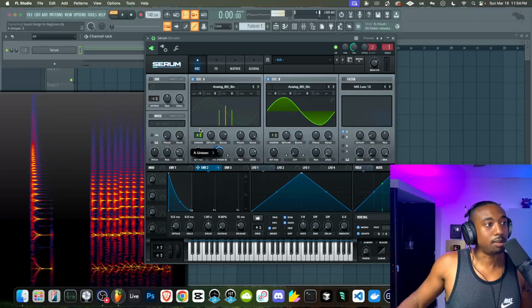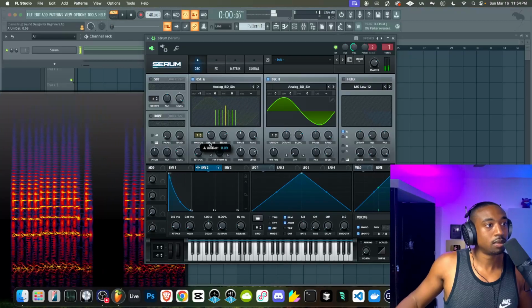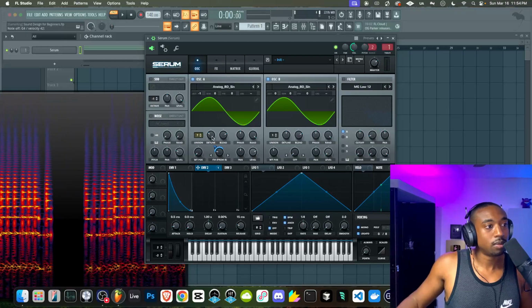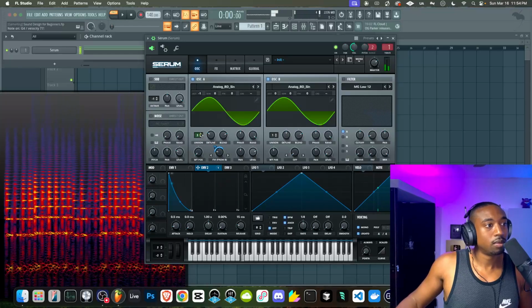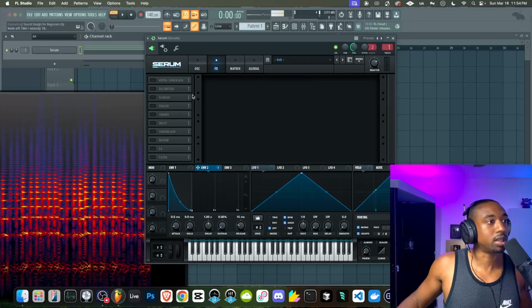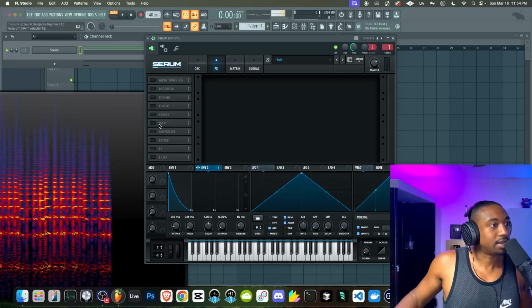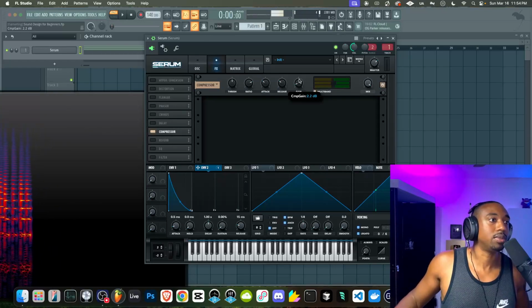Let's add some unison to the main oscillator. Now, how do we pull out that last final touch? We go to the effects tab and then we add some compression. Now, most people don't know there's a multi-band mode. This is basically OTT if you turn this knob up.